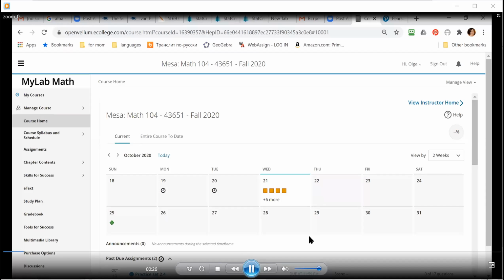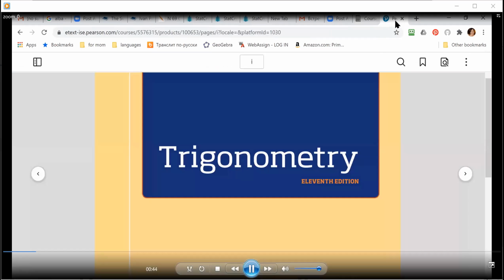So first of all, I wanted to draw your attention to the fact that you have e-text here on your course menu on the left. If you click on that, that will take you to the textbook. I already have that tab opened and it's already loaded. So this is what it's going to look like.